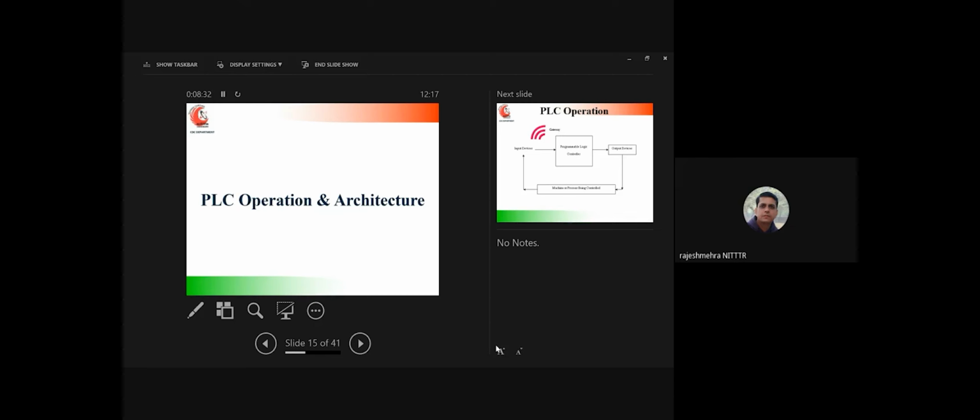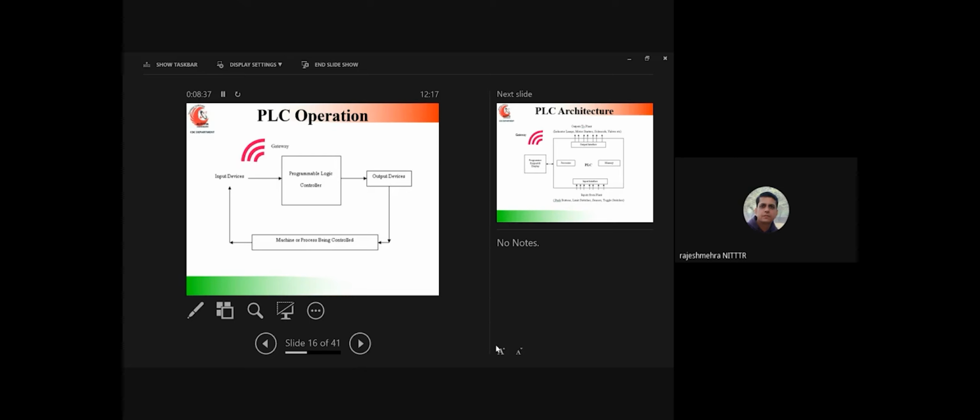Now I will tell you the operation of a PLC. Here you can see that in Industry 3.0 it was without a gateway, and in Industry 4.0 it is with a gateway. We have a programmable logic controller, and some input will come to this controller. Some program will be there in this controller, and that program will be performed based on the change in inputs. Accordingly, your outputs will be changed. Outputs will be made on or off depending upon your inputs.